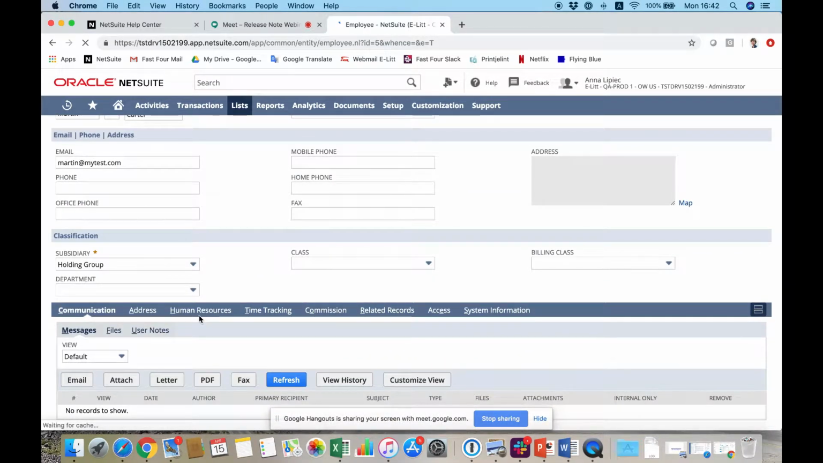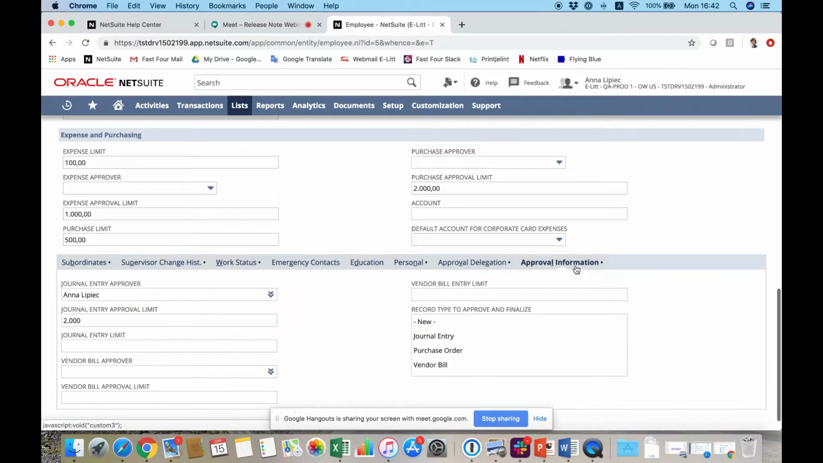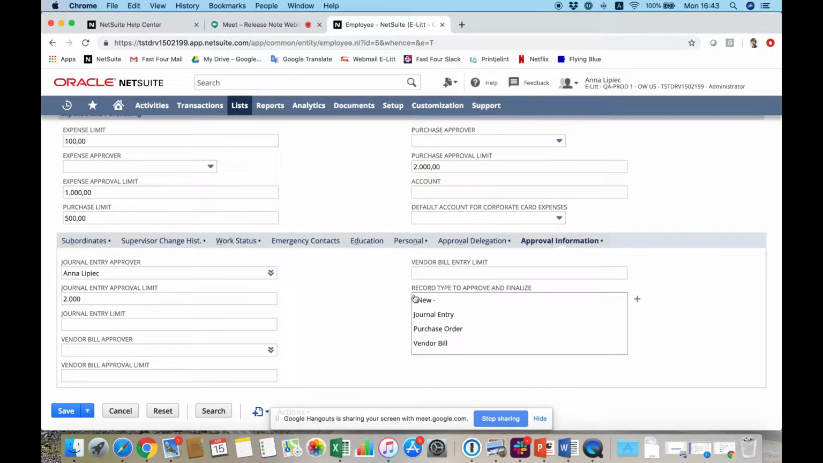I will scroll down again to the Human Resources tab, and to the approval information. And what we have here, the last option, record type to approve and finalize, this is what's called super approval. So if we set on that employee, for example, the journal entry as the transaction that they can approve and finalize, it means that they are set as super approvers for the journal entry.